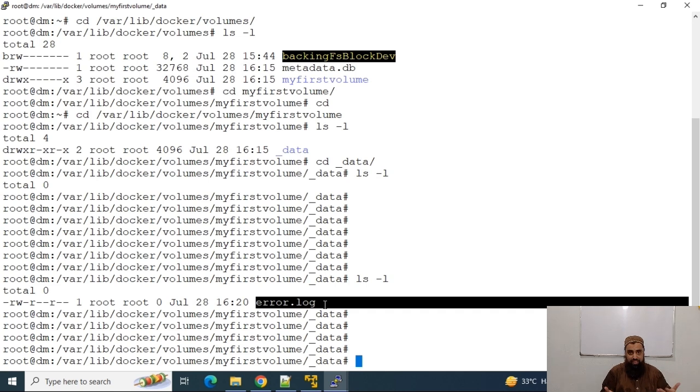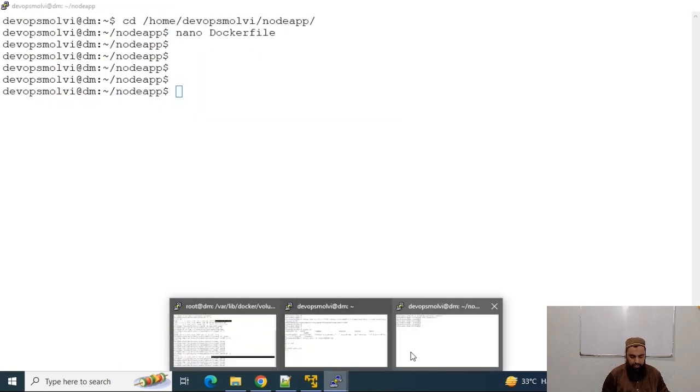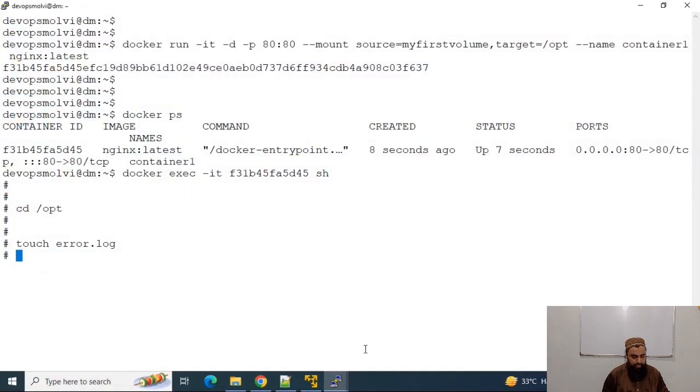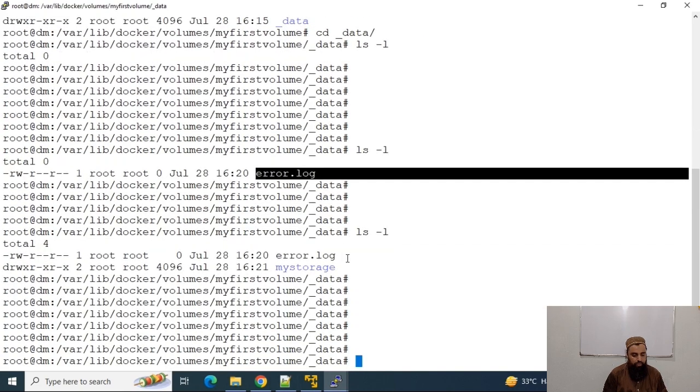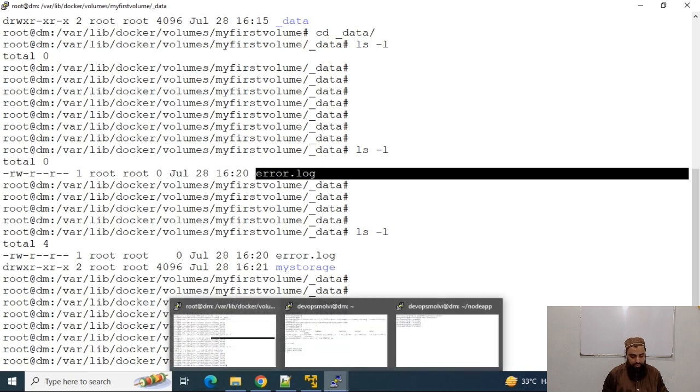So that's how it is a secure way to store your data, and our data would be stored. Now I can create any directory here inside the container as well. mkdir mystorage, and this directory should be created here as well inside our mount point. You can see, so this is the volume.